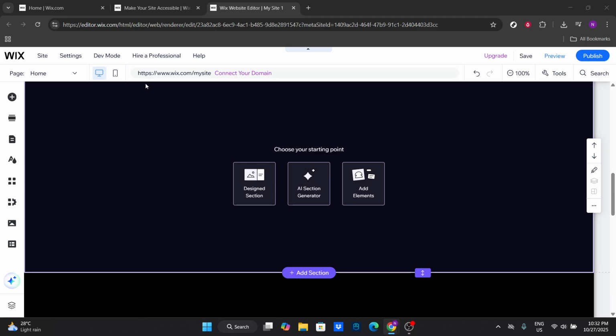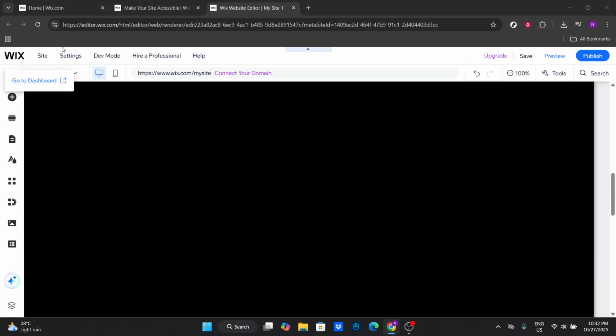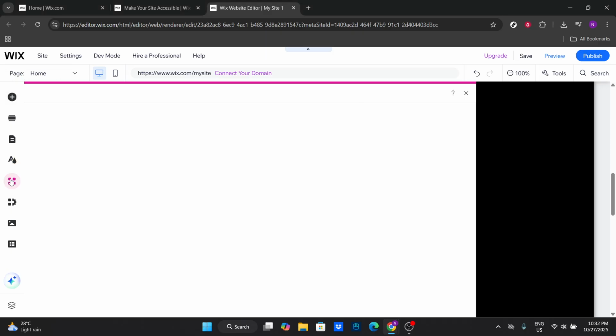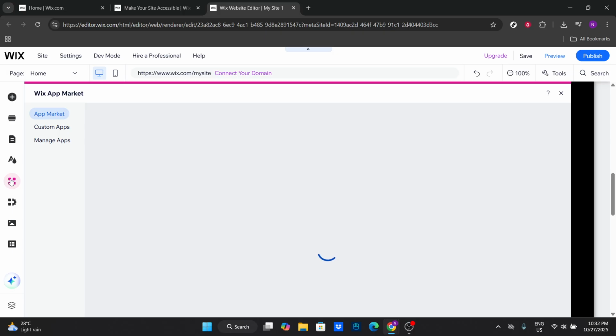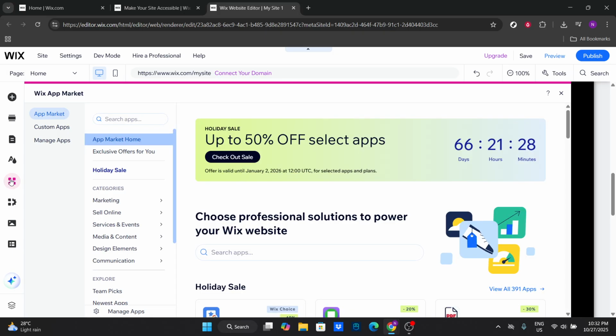Next, we'll add the necessary app. Look for an option labeled Add Apps within the editor's toolbox. This option allows you to enhance the functionality of your website by adding new features that are not present by default. Think of it like adding tools to your digital toolbox, helping you to better cater to your audience's needs.